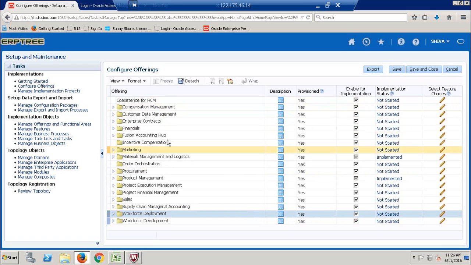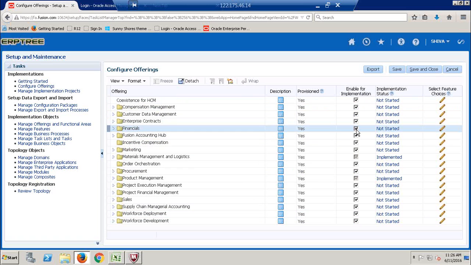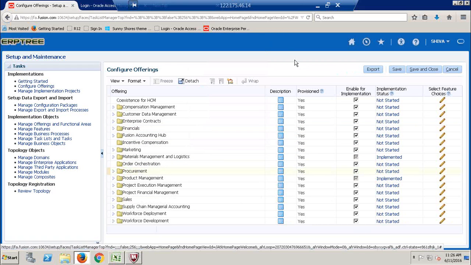So what offerings are we going to use for the implementation? We just have to go and enable them. I'll enable financials, and say we are going to enable procurement also. This is how you can enable. Normally, when you enable for the first time, once you enable the offering called financials, it will expand automatically.